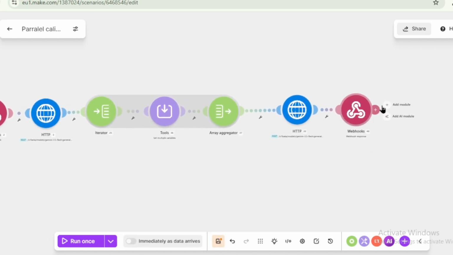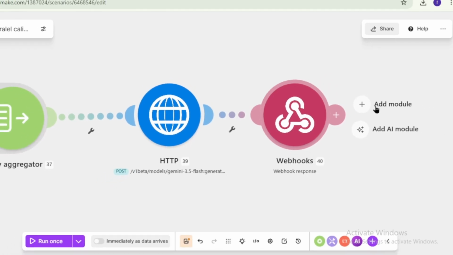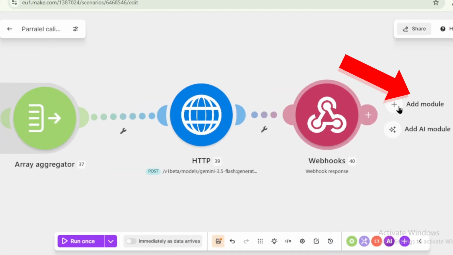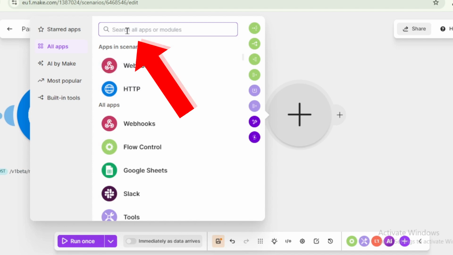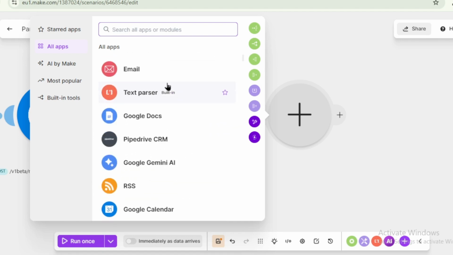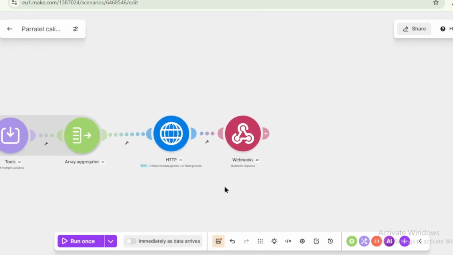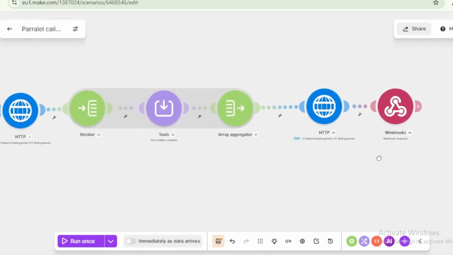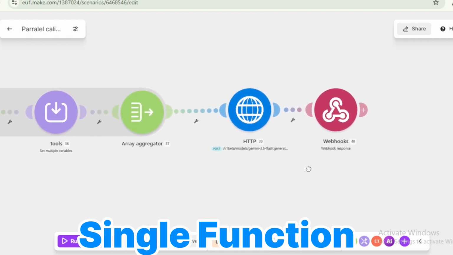Here I am showing you. Just click on this option and you can see it is showing "add a module here." Just click on this and you can see it is showing "search all apps or modules." Here you can see there are many apps. When you click one of them it will become a module in your scenario. They connect to each other and make a whole scenario and a whole automation. Keep in mind every module performs its individual function.